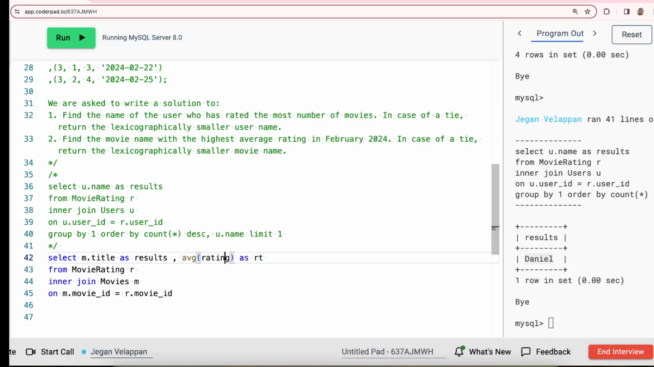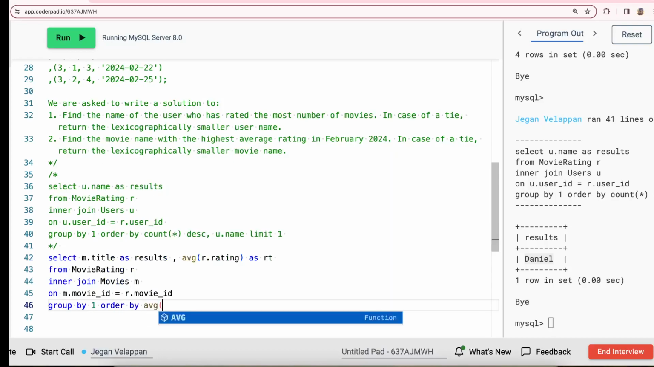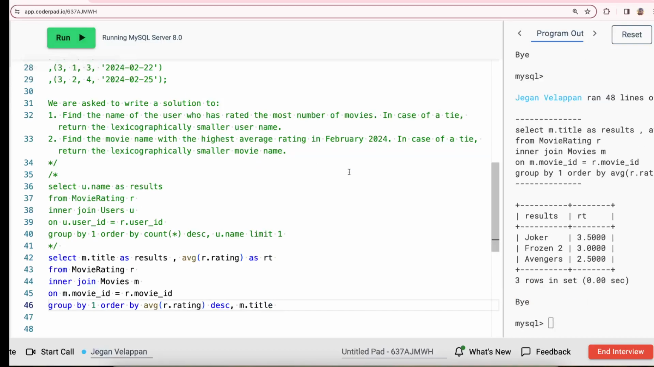RT. Here you're going to remove this, right? Rating is in the R table, movie rating. So r dot rating, we are getting the average of it. Since we use aggregation, say group by title, order by average of r dot rating. This goes descending order and then m dot title in ascending order. If I run this, I will get Joker 3.5, Frozen and Avengers.